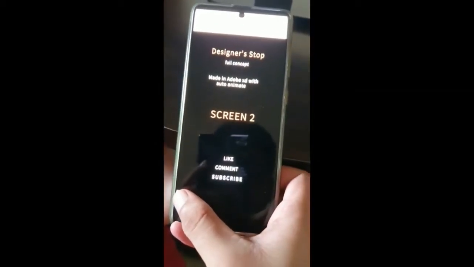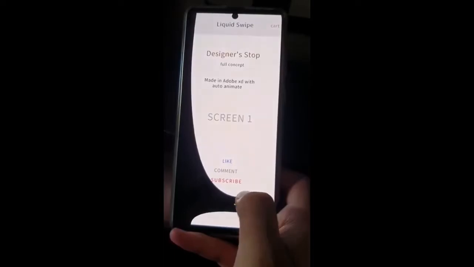the help of Adobe XD. So without any further ado, let's get started.